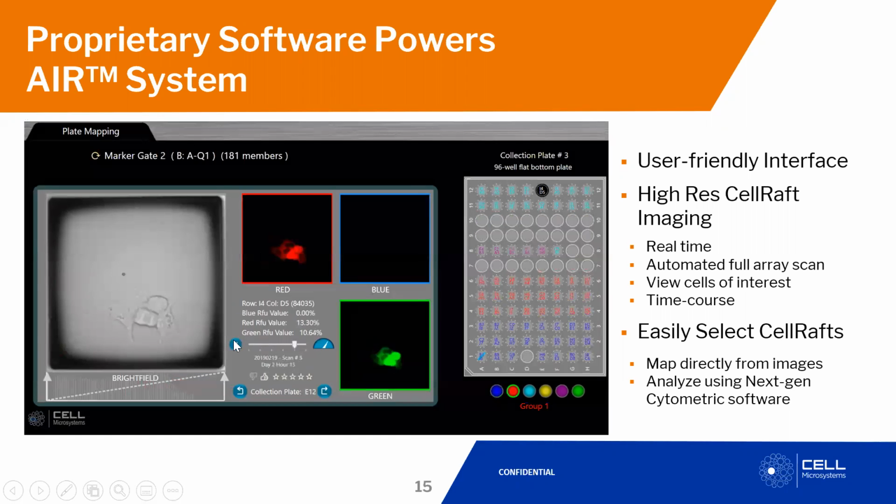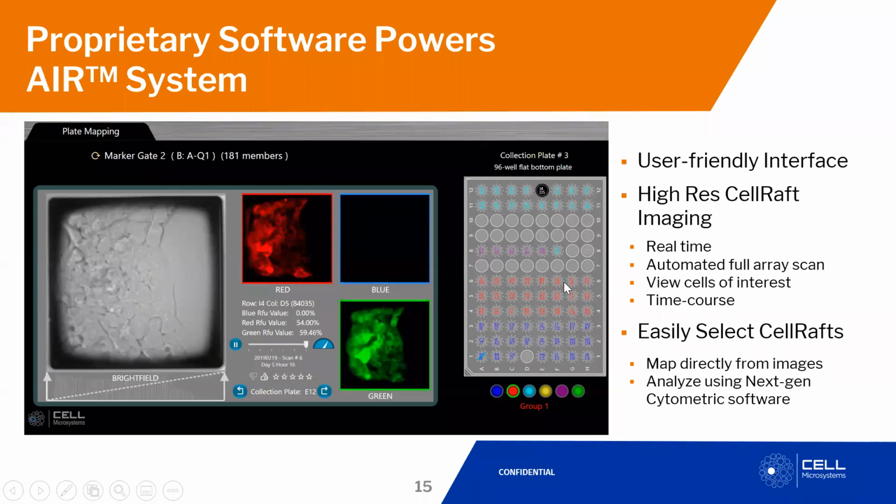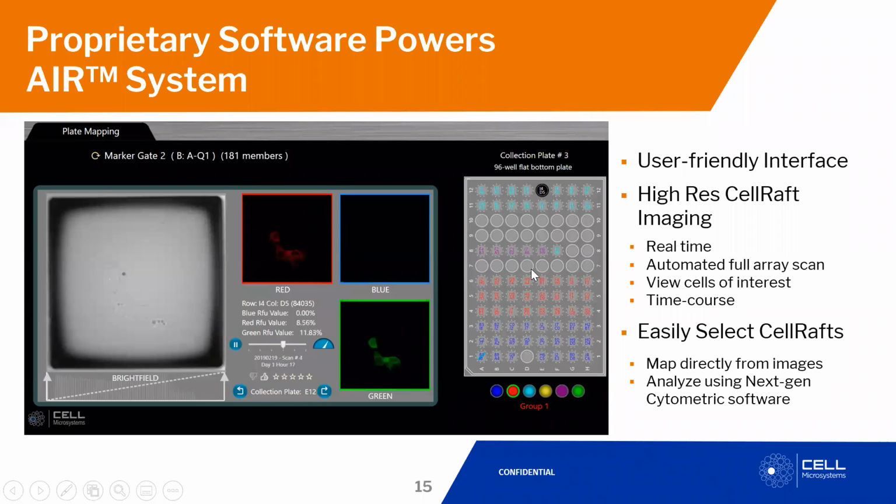That ability to serially image the array means that we can actually look at every single cell over time, and we can play these little movies right there in the software in order to determine whether or not the cells are growing appropriately and forming a clone that you're actually interested in. Once you have found clones that you like and you would like to isolate them for downstream analysis, it's very easy to select them for further isolation. You can either directly map them right from the navigation software as you find cells that you like, or you can analyze your data using our next generation Cytometric software, which I'll show you later in the talk.